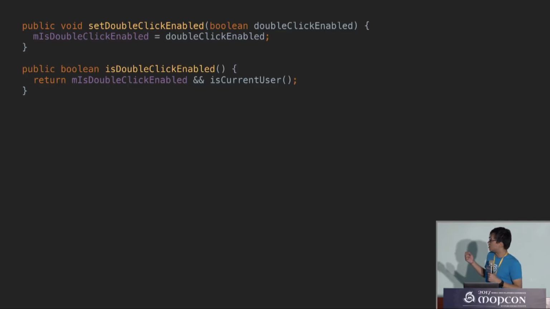So it should be a simple code. It has a setter, and it's double-click enable. So there's a problem with this code. It has a variable called is double-click enable, and there's a function called is double-click enable too. And which one should I trust when I see this code?